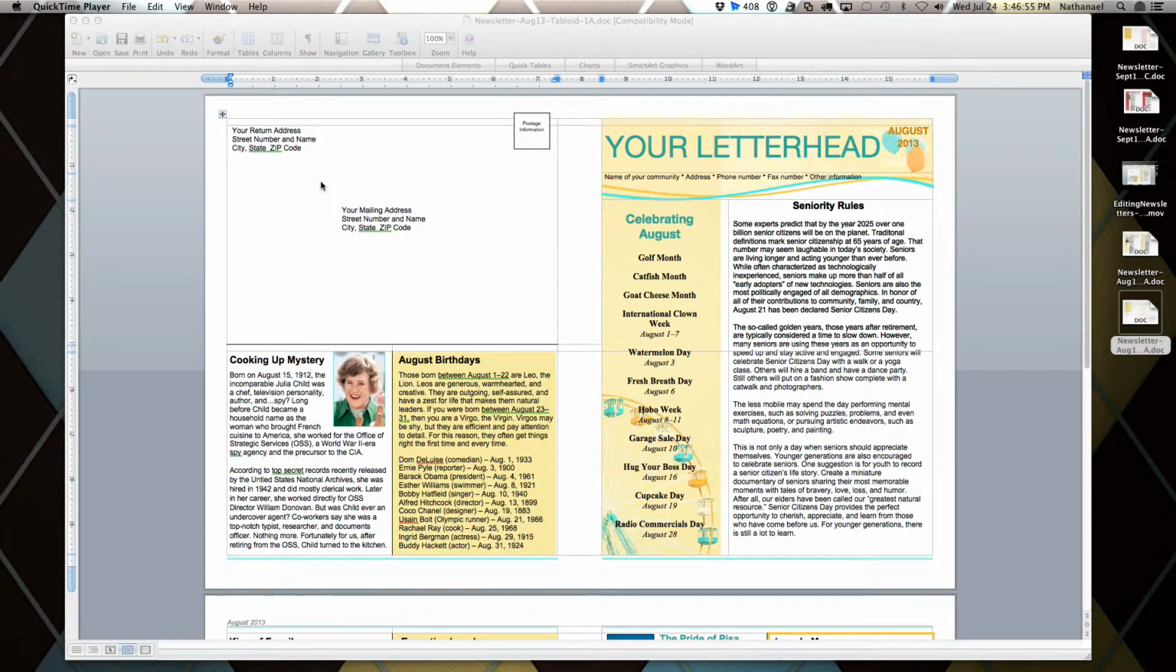Hello and welcome to Working with Newsletters, Editing Your Newsletter 1A through 1D. This tutorial is on editing 1A, 1B, 1C, 1D, both in the letter and tabloid sizes.